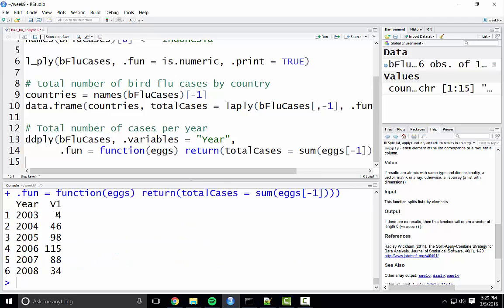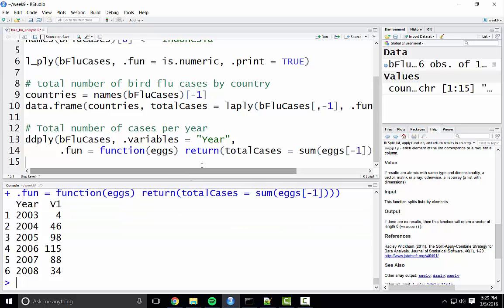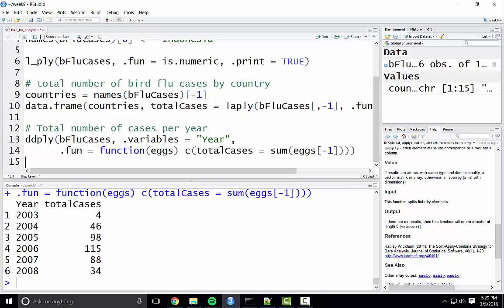No, it didn't work. Well, it partly worked. Okay, so now we've got the right number of cases. So that's good, but it didn't give us a name. Let me try a different function. Let me try just concatenate. There we go. I thought return would name it for me, but it didn't. But C does, so that's fine.